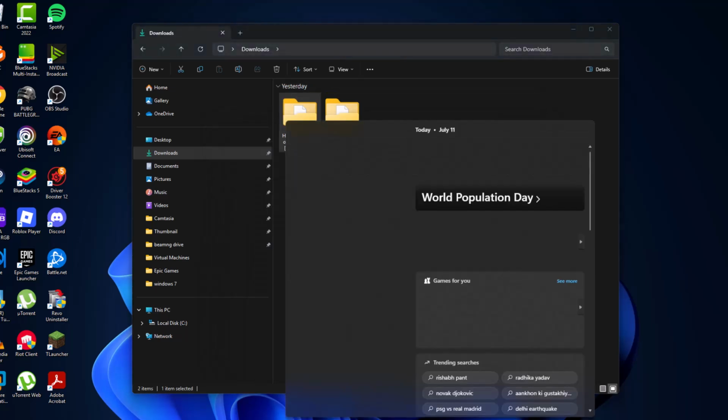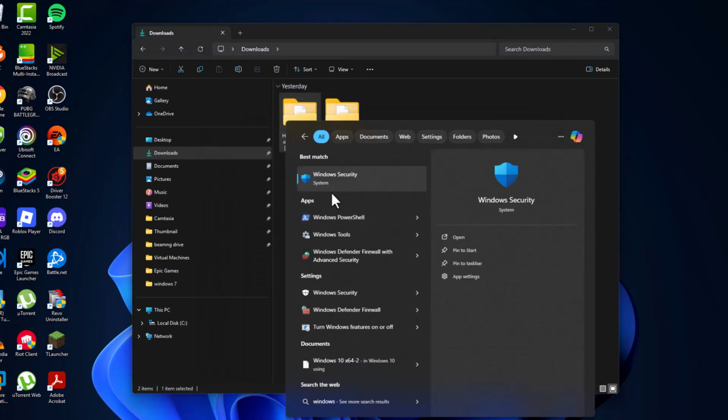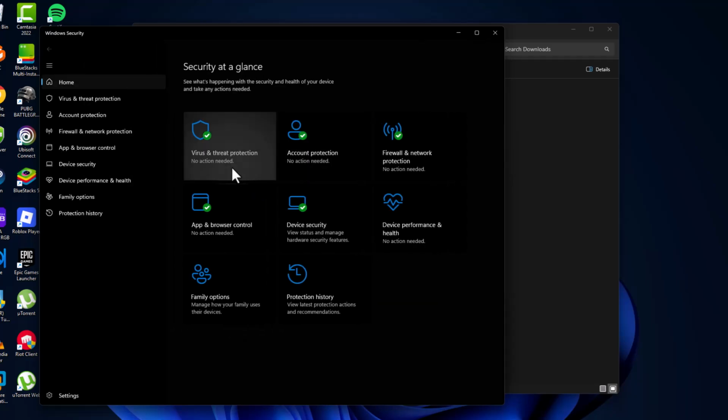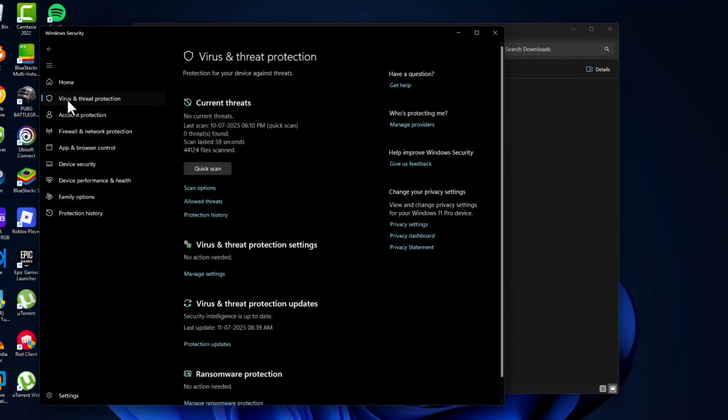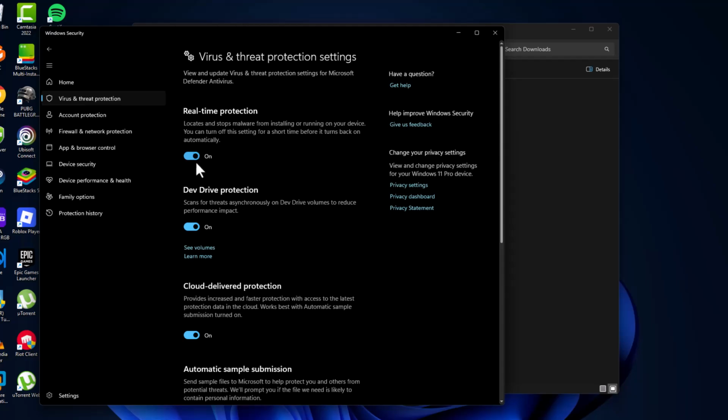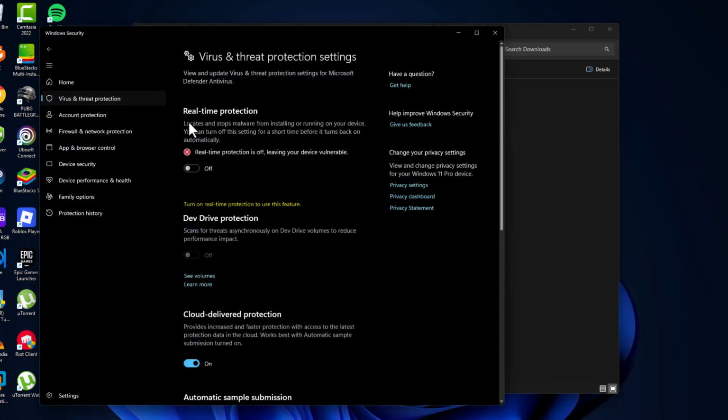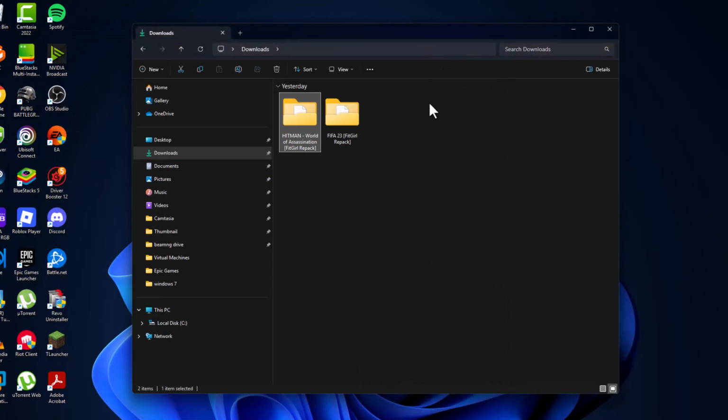And then go to the search menu and type Windows Security. Click on open it. Select virus and threat protection and select manage settings. Turn off the real-time protection. After turning off, just minimize this page.